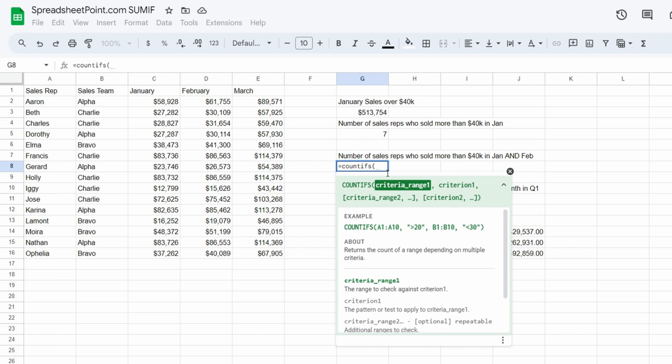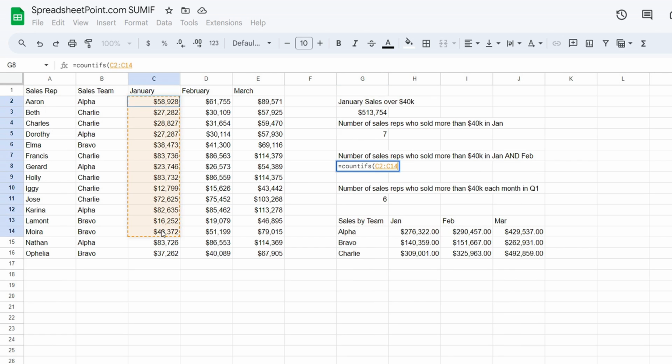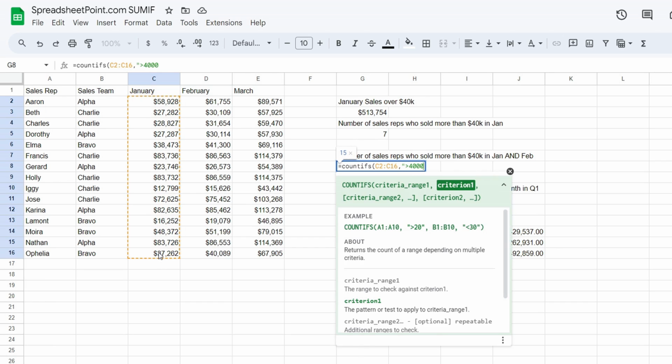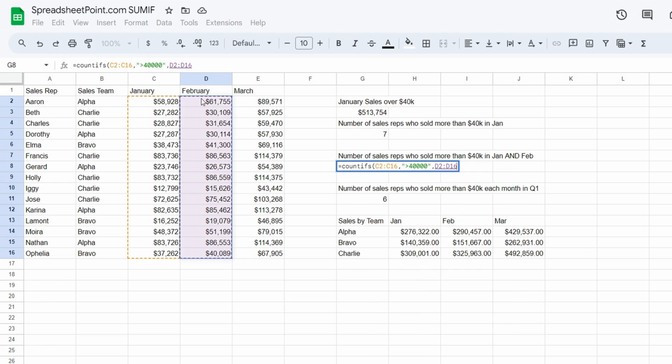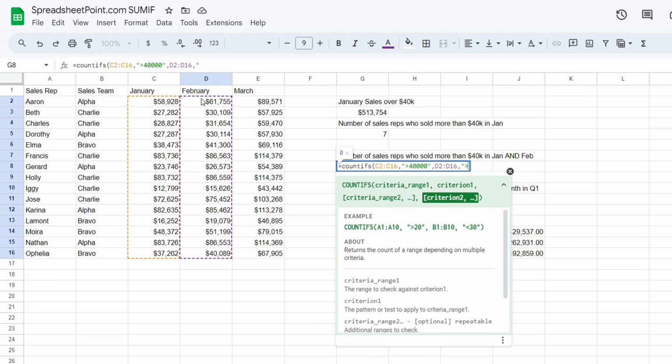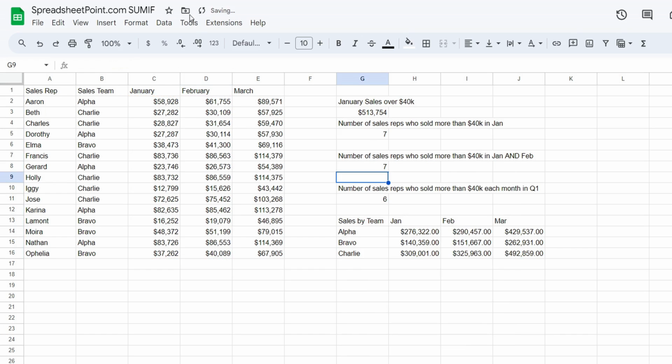COUNTIFS allows you to do different criteria. You're going to count if the sales rep sold more than 40,000 in January, and they sold more than 40,000 in February. So you'll notice that this number is not going to go up, right? Because we have the condition from here, the number of sales reps who sold $40,000 in January. How many of those also sold more than 40,000 in February?